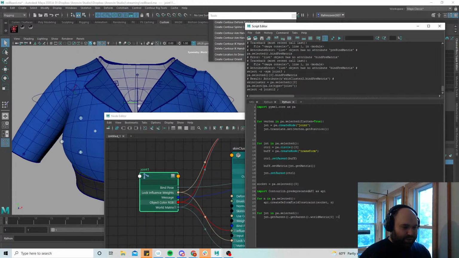Get the first world matrix, which is an array because of instancing. We never care, we always use the first one. And we want to put that into our skin cluster dot bind. Was it pre-bind matrix or bind pre-matrix? I never remember. It's bind pre-matrix.